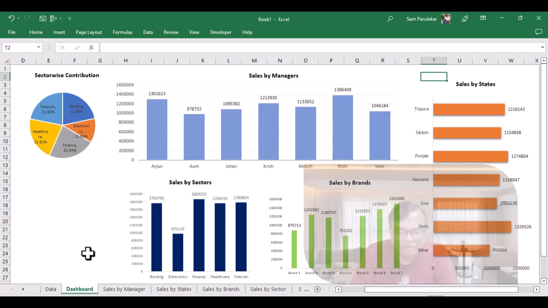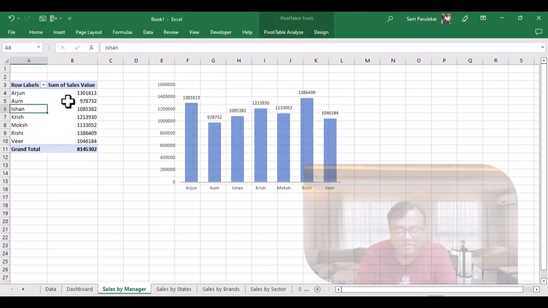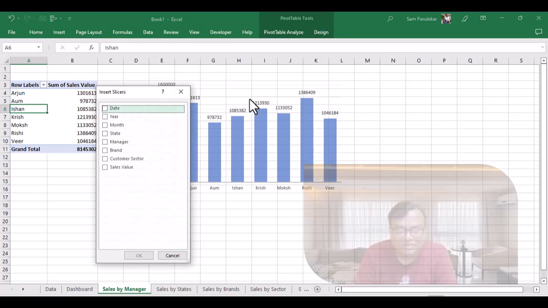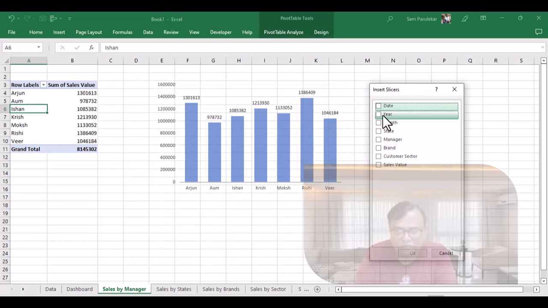So what we have to do is we have to go into one of the pivot tables. So we click on the sales by manager, click anywhere inside the pivot table, and in insert you have the option of slicer. Now in slicer you can select what slicer you want. So I want year wise slicer, I want month wise slicer, and I want state wise slicer. Then I would click on OK.